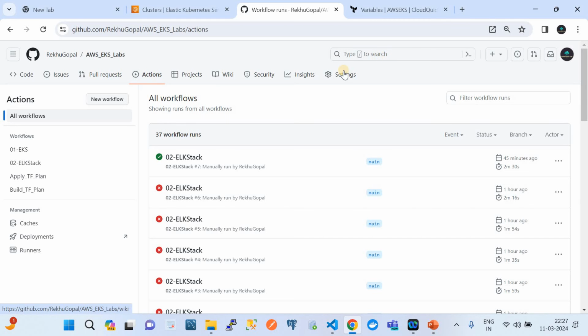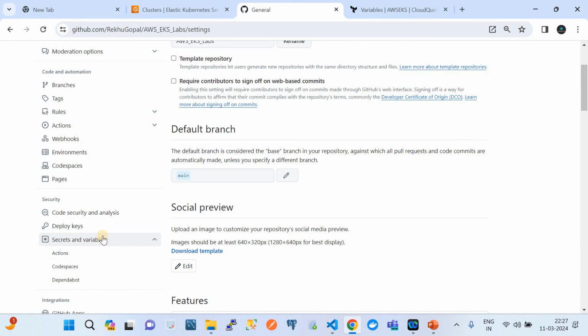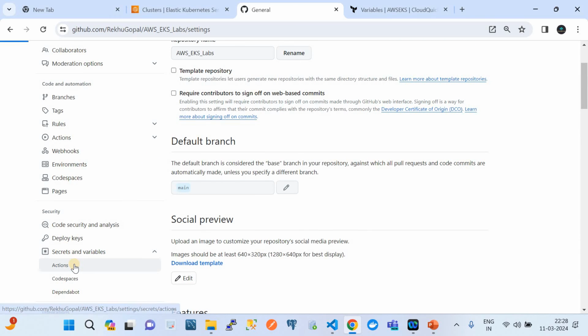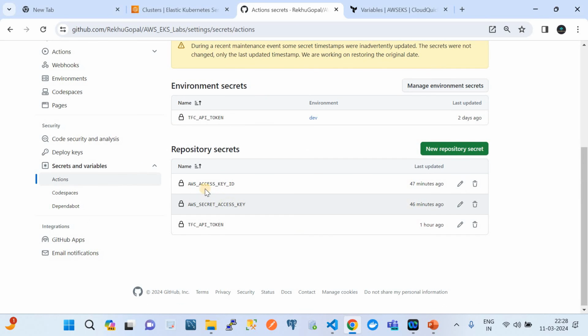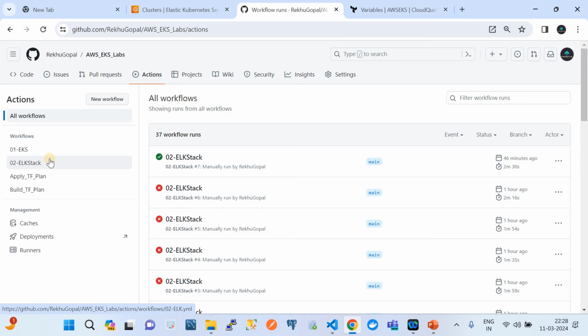Okay, before that, I need to tell you something. If you go to the settings of the repository, go to secrets and variables, and go to actions, here I have created three secrets: the access key ID, the secret access key, and the TFC API token, which I explained while explaining the GitHub Actions workflow file. These repository secrets are referenced, and the respective job is done from the workflow files.